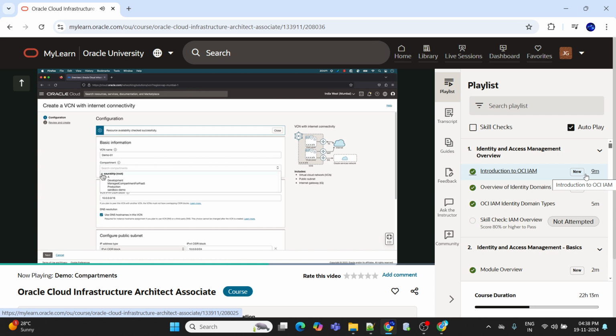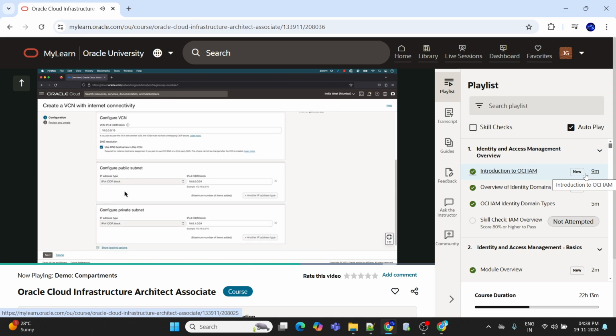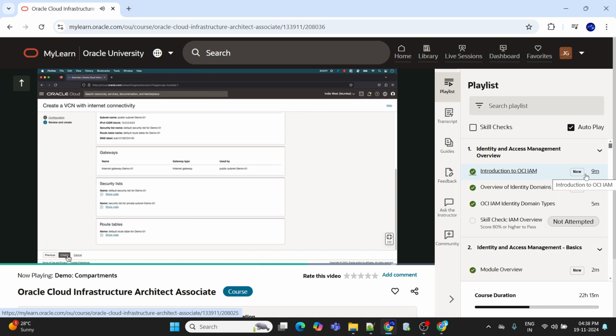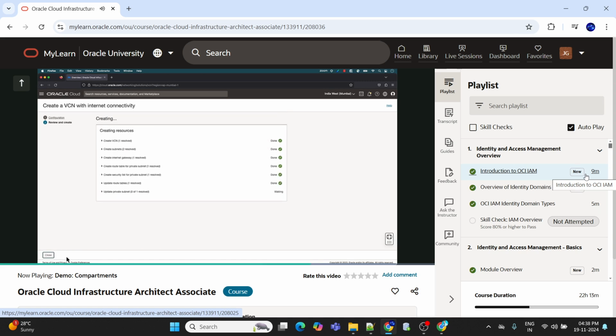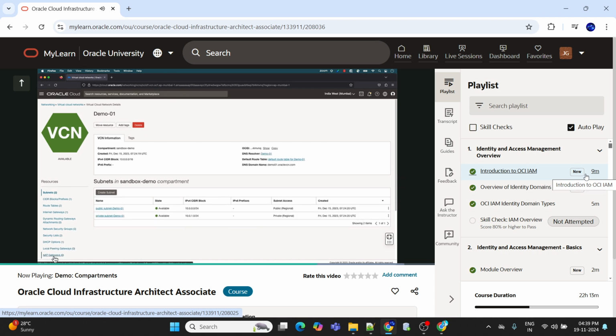This ensures that we are doing proper resource mapping with compartment, and this mapping is 1-to-1, which means a resource can only exist within a single compartment at any given time. However, a compartment can hold multiple resources. In our case, we will select sandbox demo to place our VCN. Keep all other default values, click next, and then click on create. And now you can see our VCN got created.